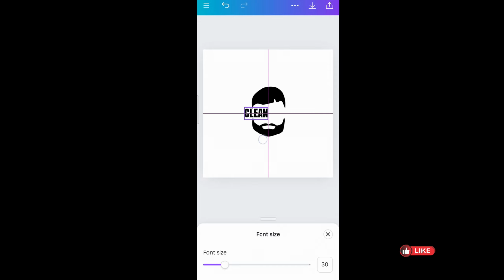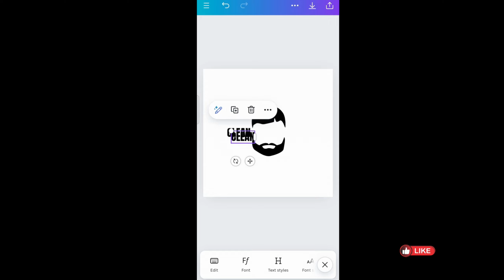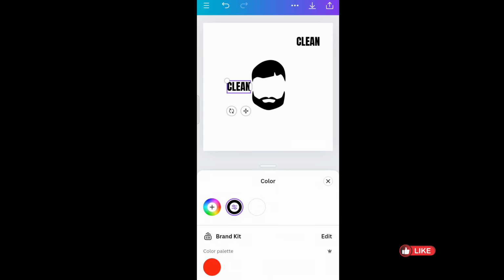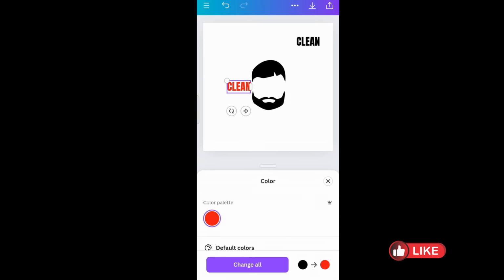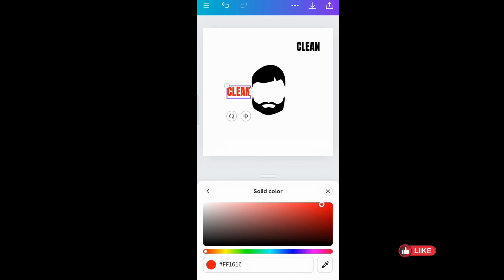Then I will need to fix it here. But before then, I will need to duplicate this. Let me click on it. I duplicate. Okay, I bring this here. Then for this one, I will need to change the color. I will come to the bottom here and click on it. Then I will choose red. Then I want the red to be a little bit darker. I will click on the color palette here. Then I will work on it. Okay, I'm okay with it.